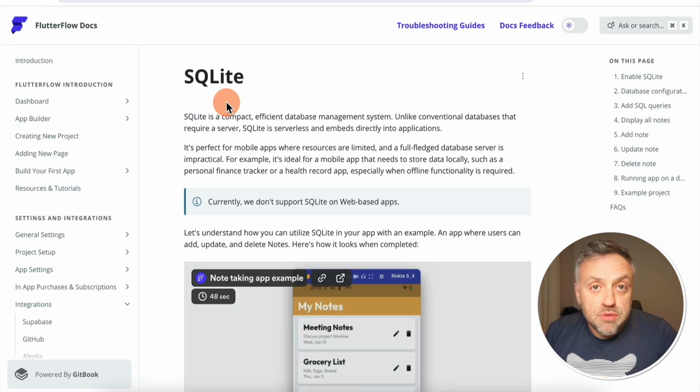And in fact, FlutterFlow, which is my favorite no-code building tool, recently added SQLite as one of their supported database engines. And so you can head over to the FlutterFlow documentation and read more about SQLite and the kind of things that you can do with it. And before I explain how you can make SQLite your app's database engine, let me show you a quick app I built that uses SQLite as its database engine.